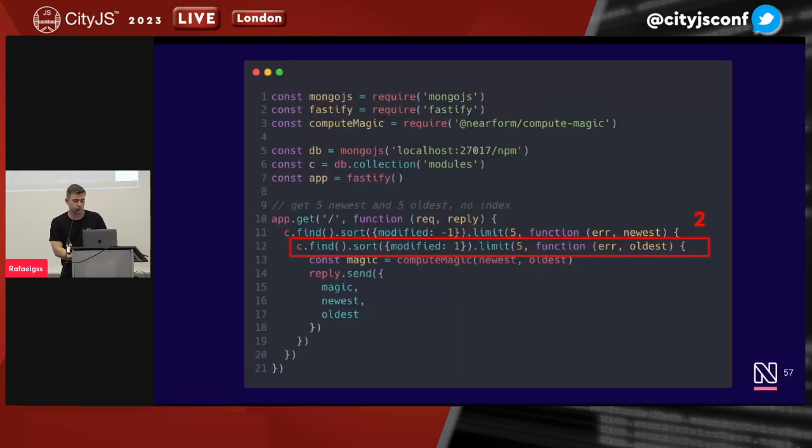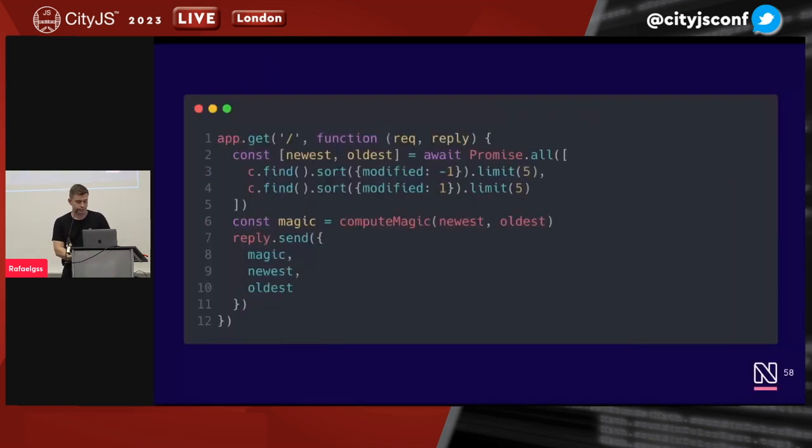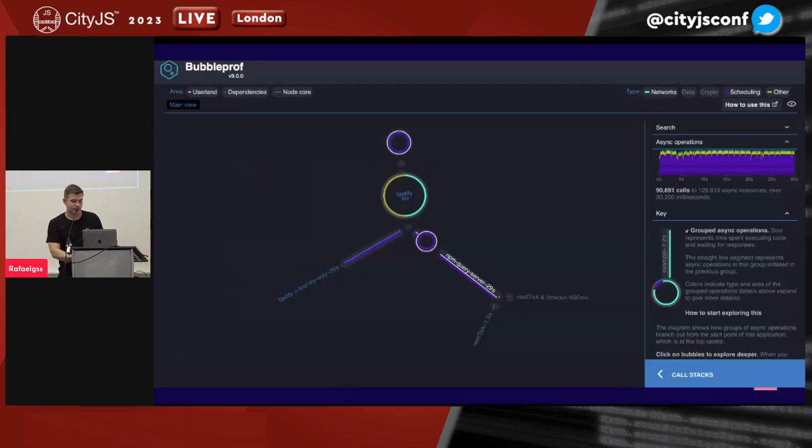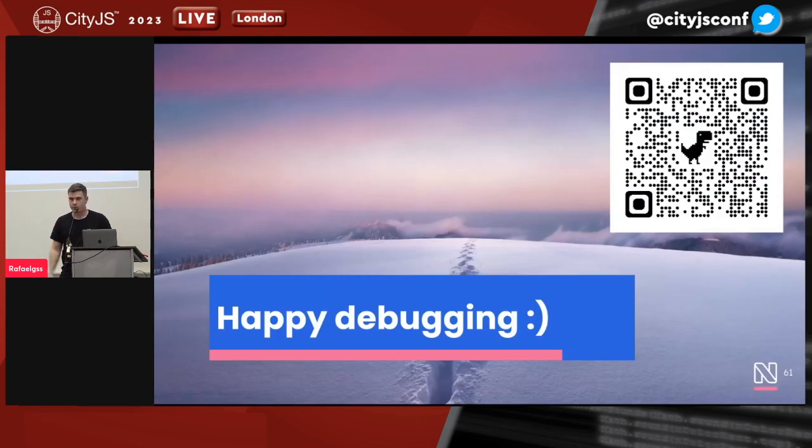And what you can do is, well, use Promise.all. Very simple. You perform two queries, not at the same moment, but they will be dispatched together. And if you run it with Bubbleprof, you'll see that there's only one bubble now. Actually, there are two bubbles, but they are not dependent on each other. So we are good. Well, happy debugging.